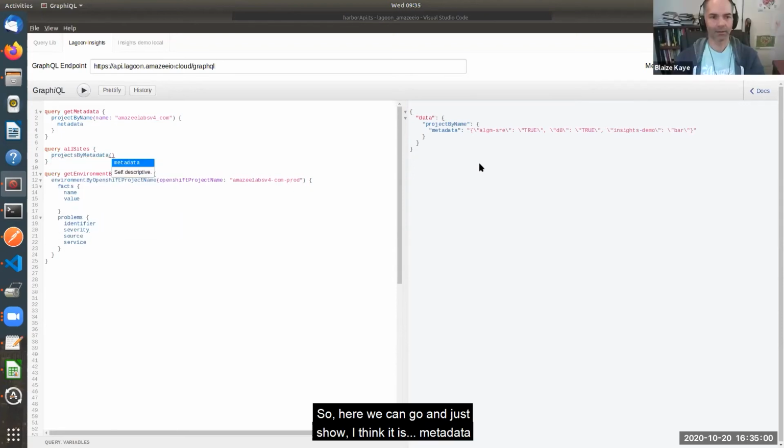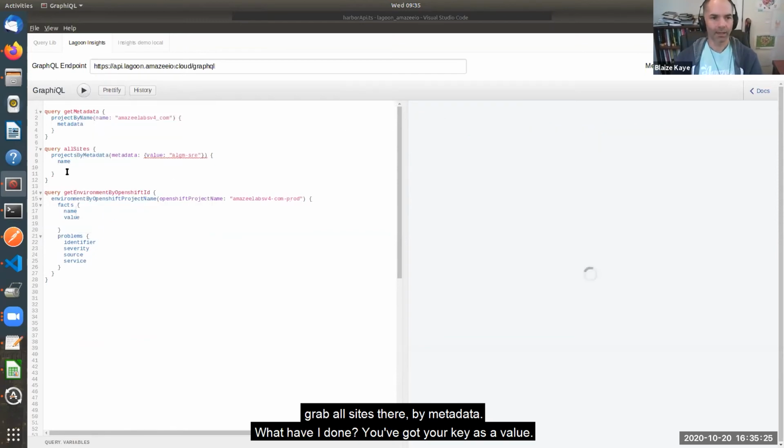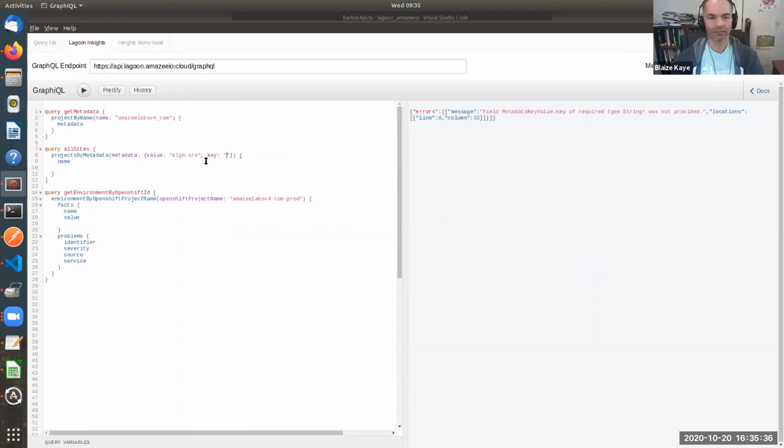So here we can go and just show, I think it is metadata value, and this is how you would, just to speak to that, sorry, this is how you would do the same thing in GraphQL. And yeah, we can just grab all sites there by metadata. You've got your key as a value. Key and true. I think that should work.